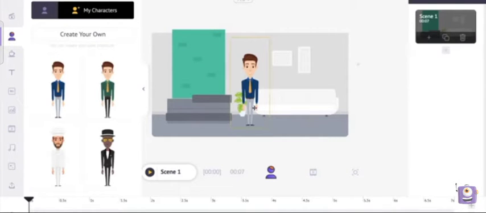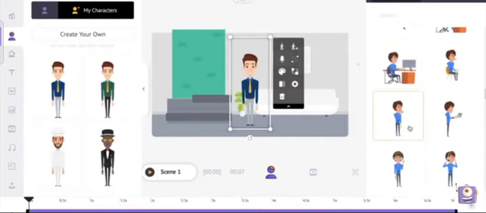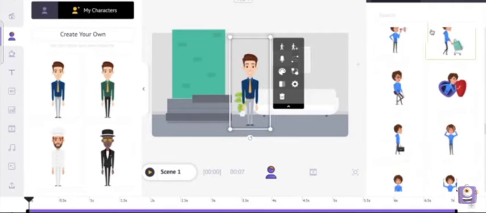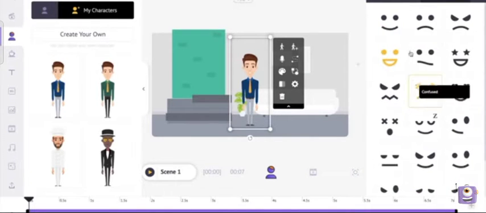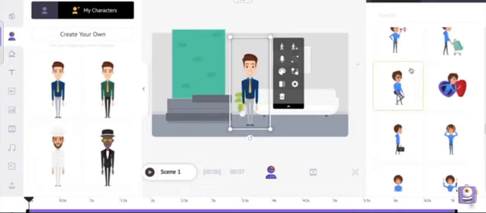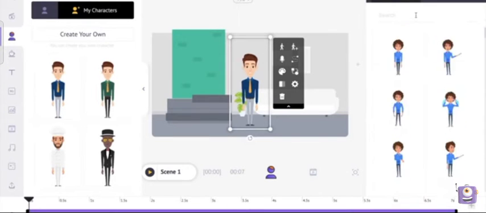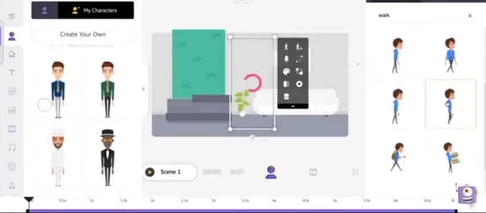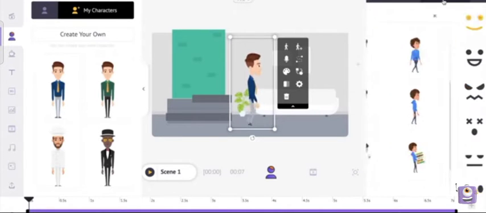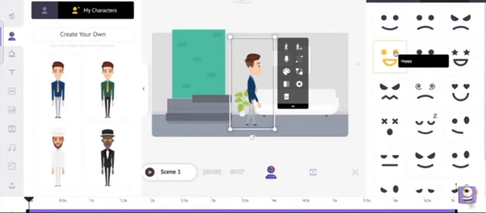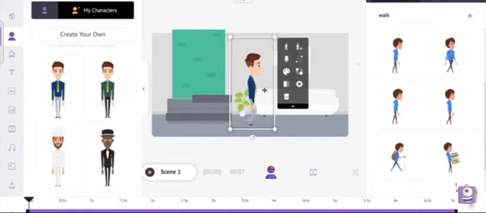I'm again selecting this character. So for each character, we have more than 500 different actions and 20 plus different expressions. I'm going to choose an action in which he looks like walking. So I'm selecting it, but I want him to look a little more happier. So I'm going to the expressions section. I'm going to select this happy reaction over here. I'm fine with this.